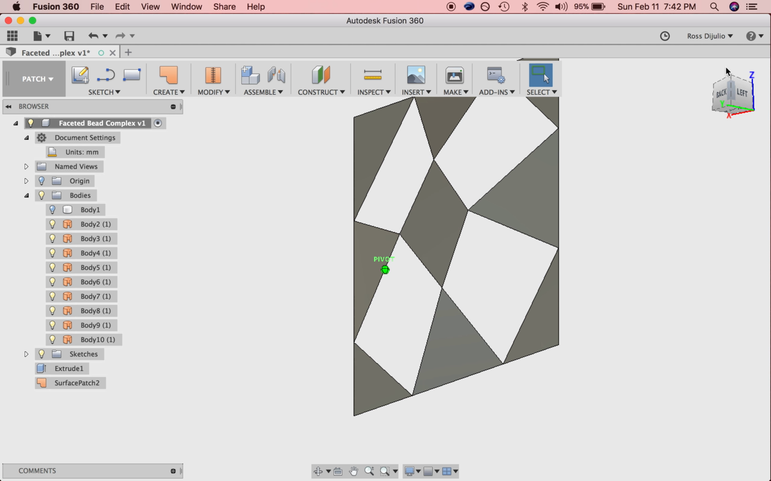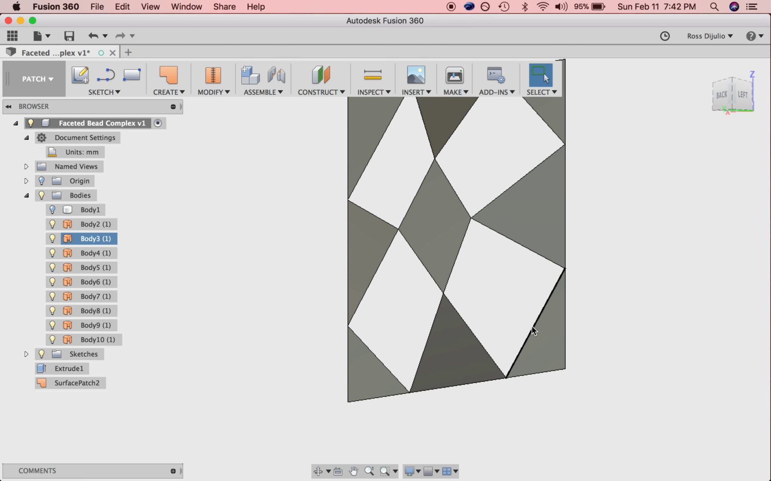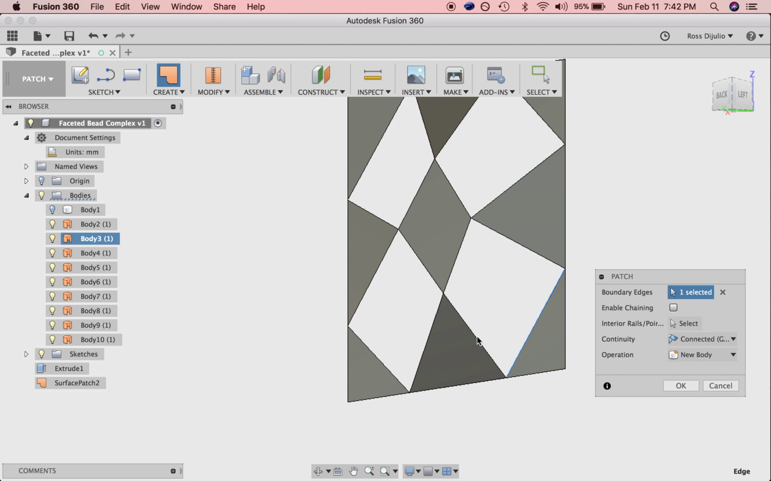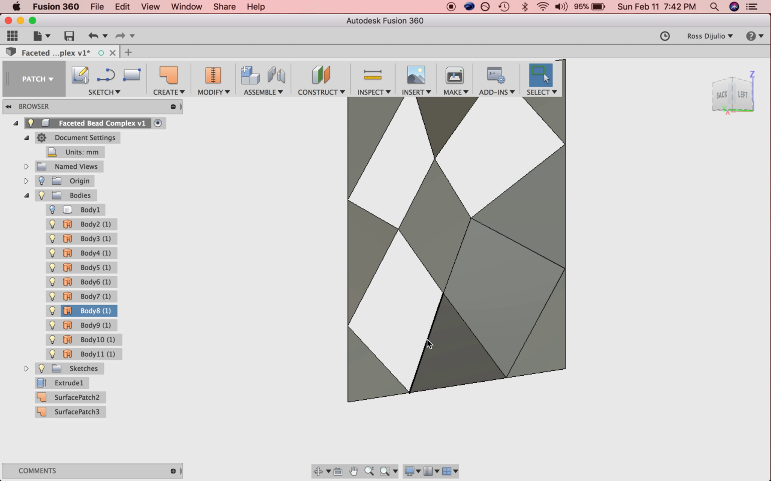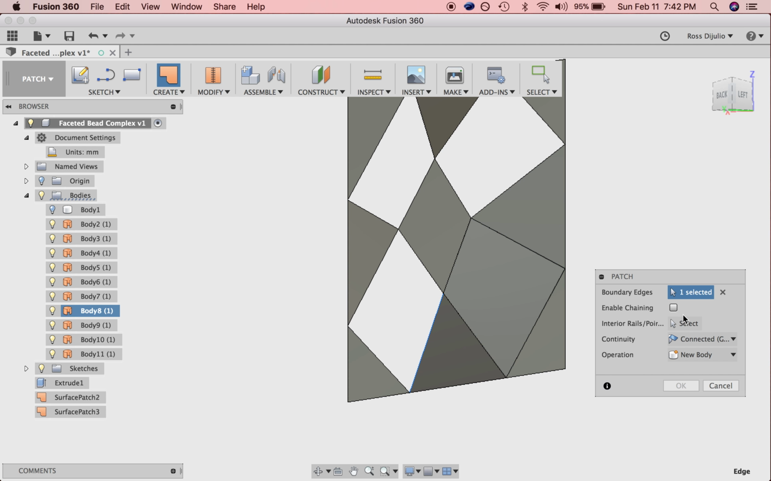Yeah, we've got the makings of it so far. Let's go ahead and right click, repeat patch. Select all the edges. Okay, and you can enable chaining here. It might recognize some of the chains, but not all of them, and sometimes not the ones you want. So let's keep it unchecked. Just go through the motions.